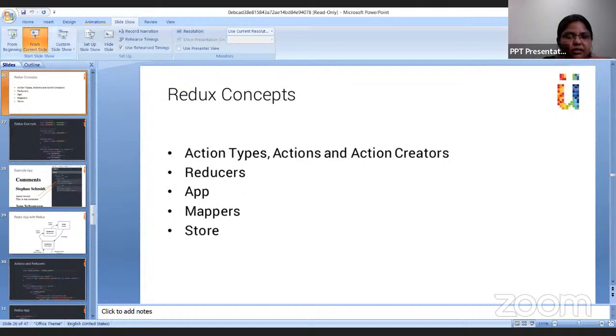Let us start our slide. So we have already seen the Redux concepts: action types, actions, action creators, reducer, maps, and then store. The most important thing of Redux is its clean unidirectional flow of data, and changes are in one place. And any state you create will be your old state plus your changes.